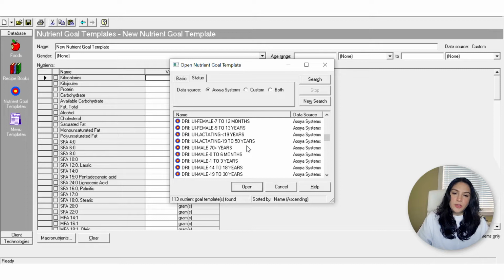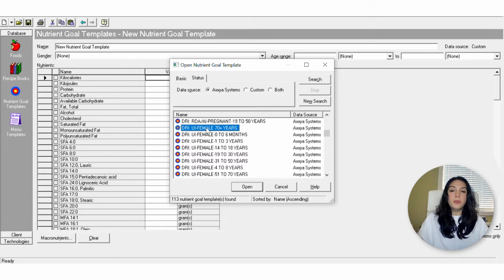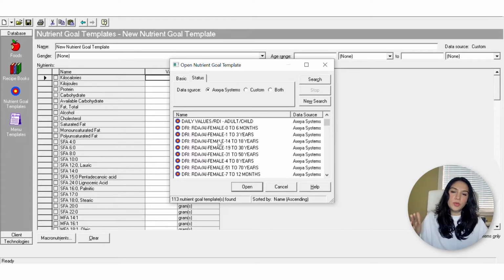To find the right goal, decide what type of goal you want to open. For example, we have a DRI upper limit. We also have DRI RDAs, and then we also have the RNIs as well. And you can see that all of these goals are broken down by gender as well as age group. So for our demo today, we will pick the DRI RDA for female 31 to 50. So go ahead and highlight that, and once you're ready, click open.